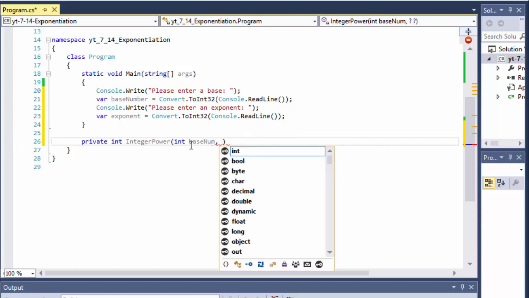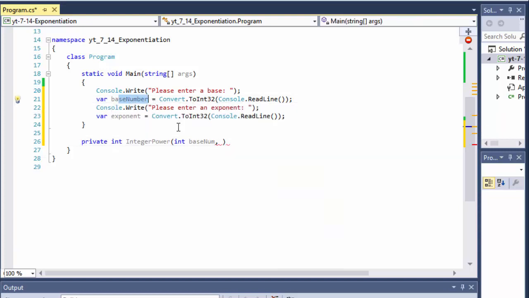If you're new to C#, it may be confusing using the same name for two variables, but that's the scope of the variable. The one that we are passing here would only be available in this method, while this one is only available here, unless we actually pass it, which we will, into another method. But I'm going to call it something else just to make it clear that these are two different variables. And the other integer will be the exponent. I'll just call it expo.